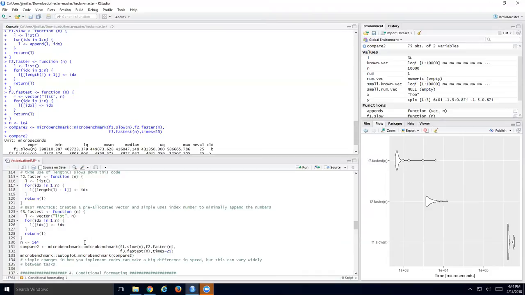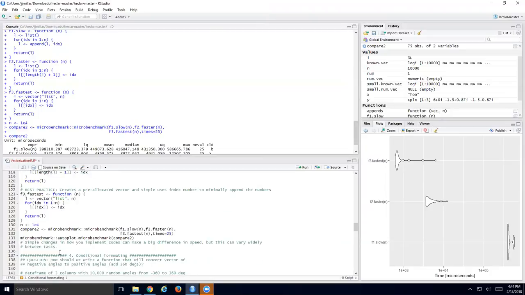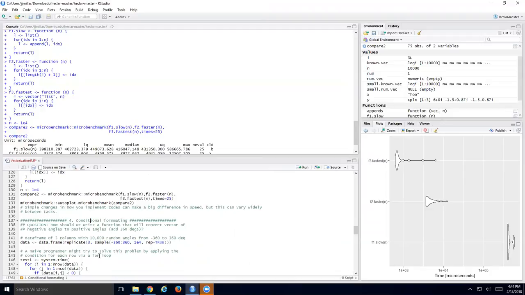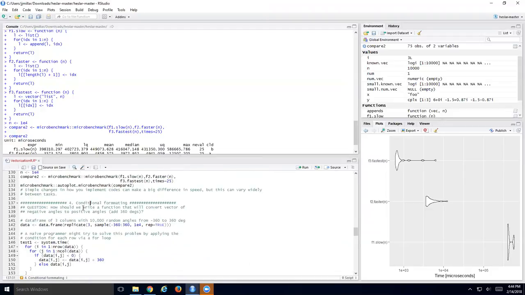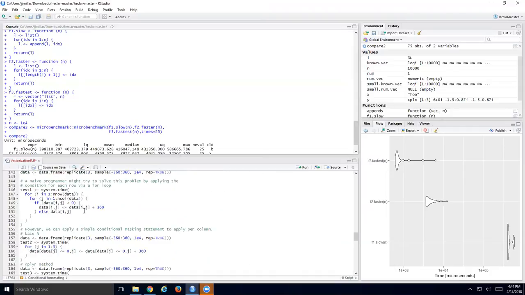This microbenchmark package is useful for comparing simple functions, or just for comparing different functions and seeing which ones run faster and slower. This can show how optimizing your code, or just making simple changes to it, can make it much quicker.